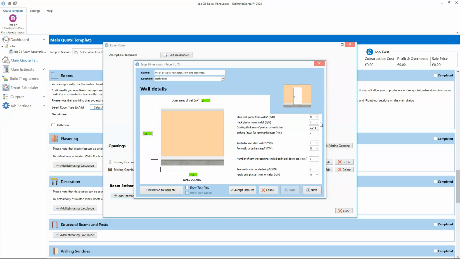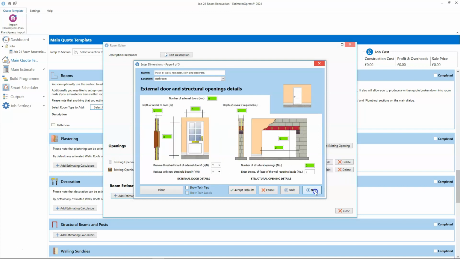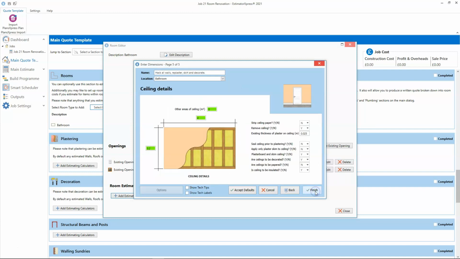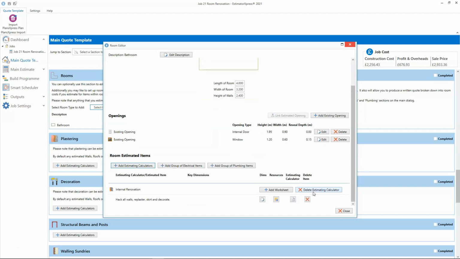For your estimating purposes, you'll soon find that you don't need to check every detail. On the next page, you'll see that the internal door information has been fed through from the room editor. Review the estimating options, then click through the next few pages to check the window, external door and structural opening details, and ceiling details. Once you get to the end of the Dimensions wizard, click Finish. Scrolling down, you'll see that the internal renovation estimating calculator has been added to the room editor. You can go back into the Dimensions wizard to check and change any of the options by clicking the Dimensions wizard button.